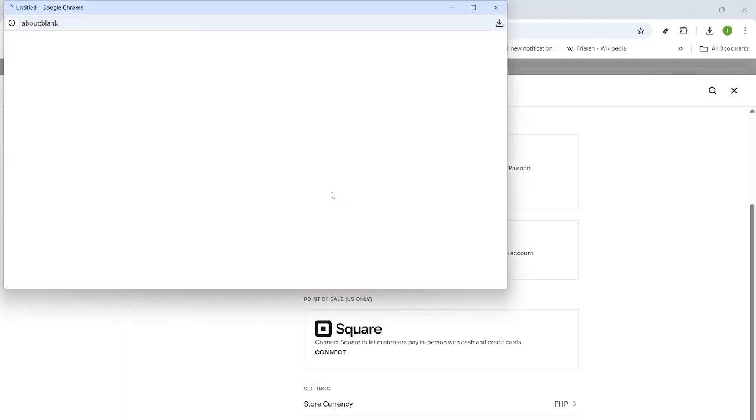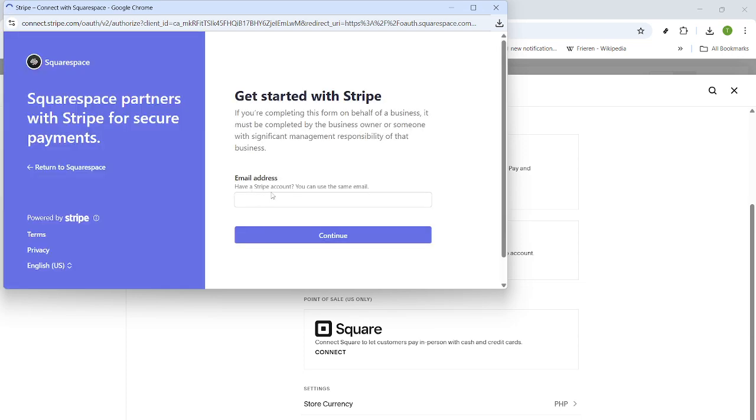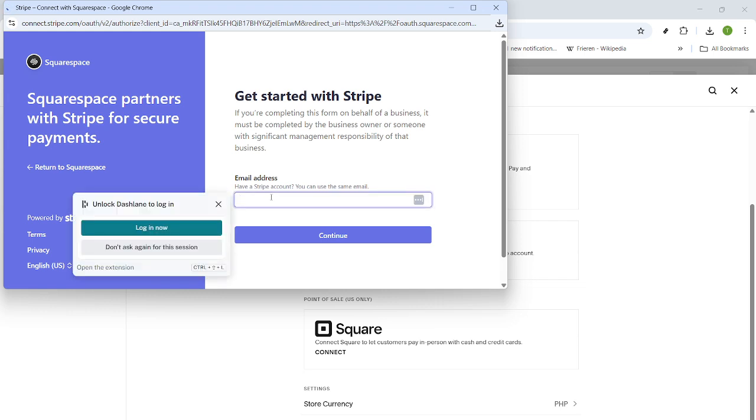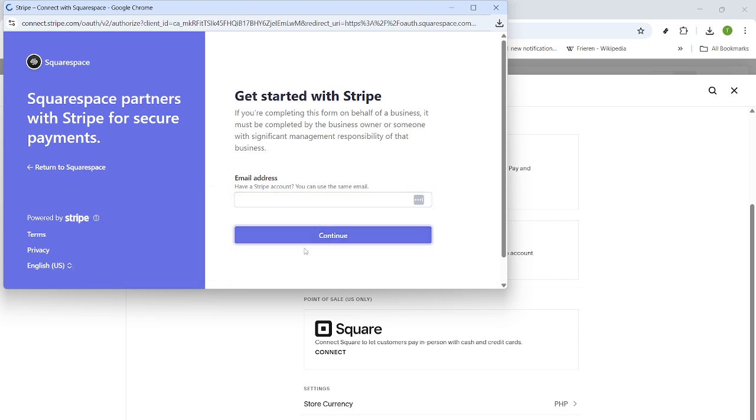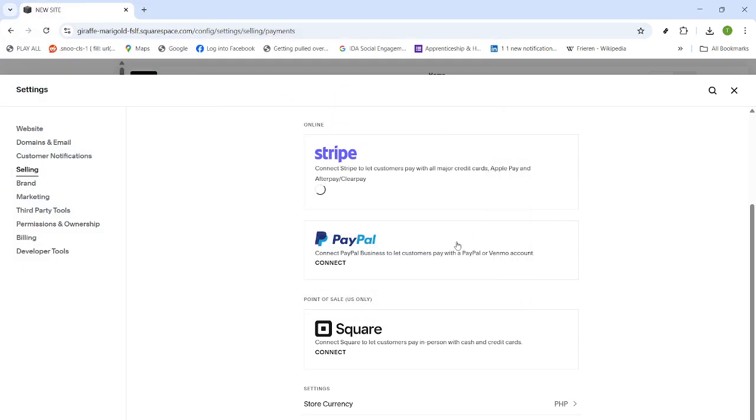In the Stripe window, enter the requested business details and continue. If you already have a Stripe account, sign in and choose the account you want to link. If you're new to Stripe, they'll guide you through their onboarding questions. Keep your information accurate and consistent with official records. It helps Stripe verify your account smoothly and prevents payout delays.